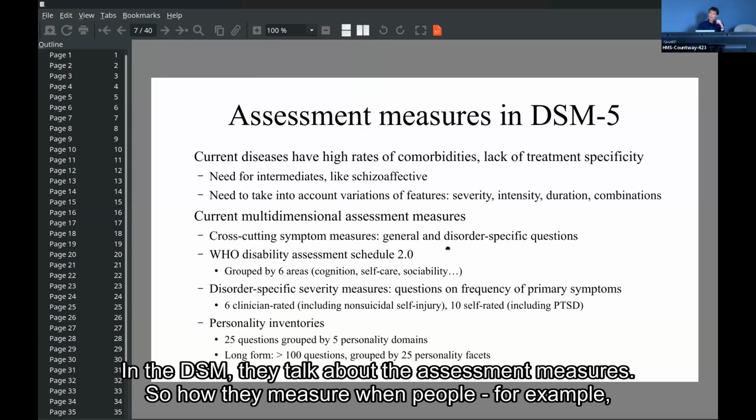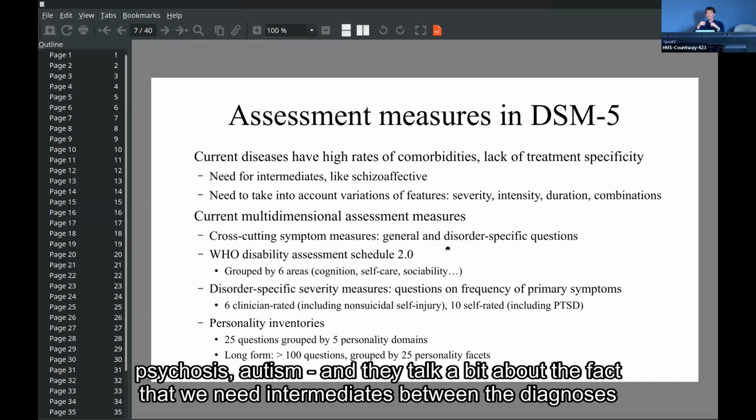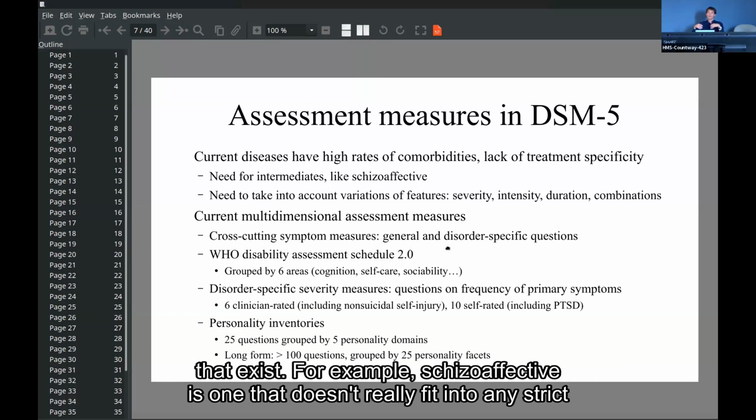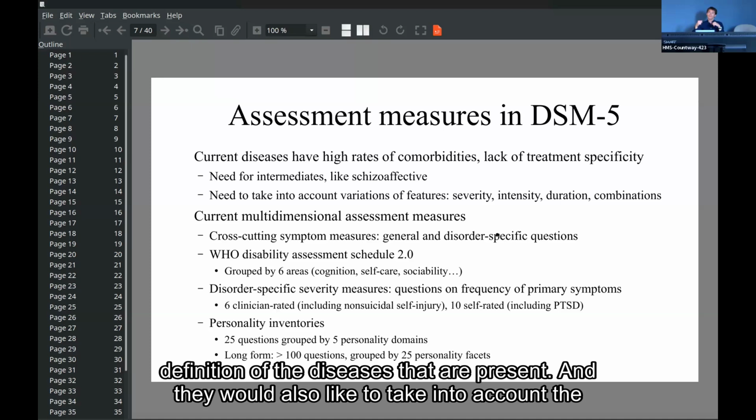In the DSM, they talk about the assessment measures, so how they measure, for example, psychosis, autism, and they talk a bit about the fact that we need intermediates between the diagnoses that exist. For example, schizoaffective is one that doesn't really fit into any strict definition of the diseases that are present.